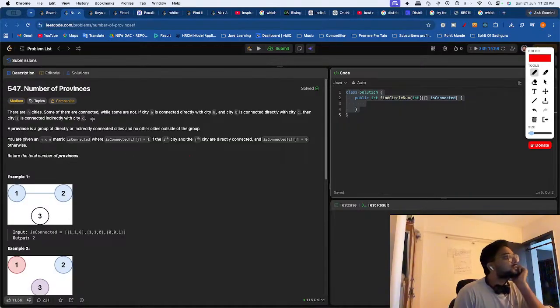Okay, so what the problem is saying, number of provinces: there are n cities, some of them are connected while some are not. If city A is connected directly with city B, and city B is connected directly to C, that means A is connected indirectly to C. That means we can travel from A to C, in terms of graph.